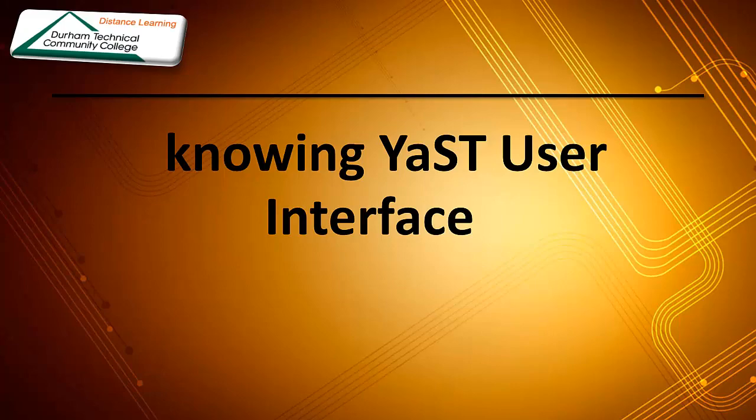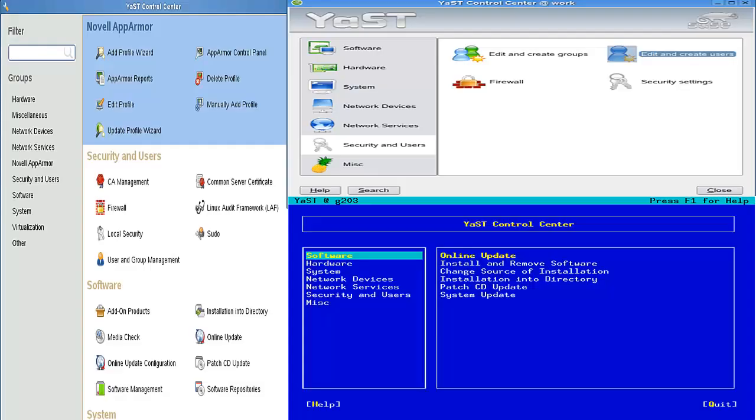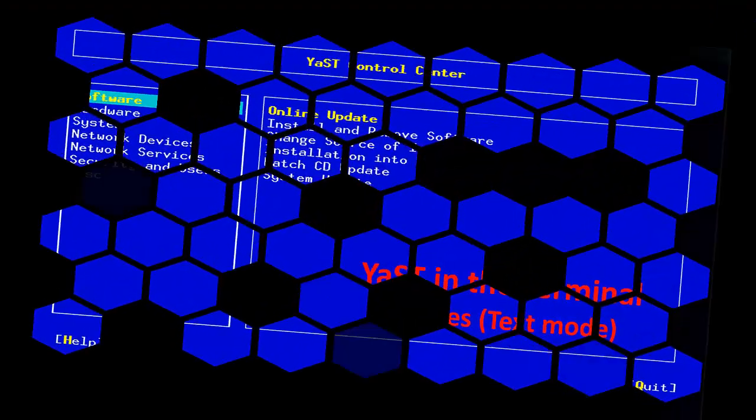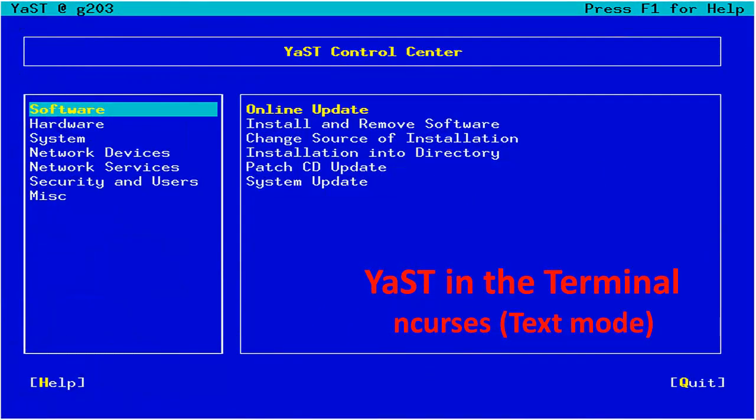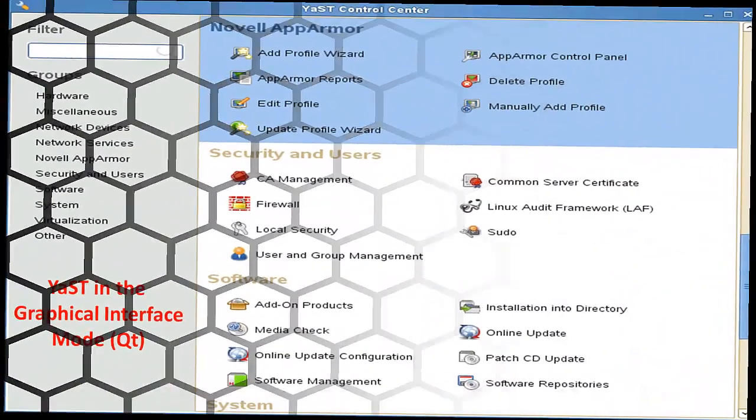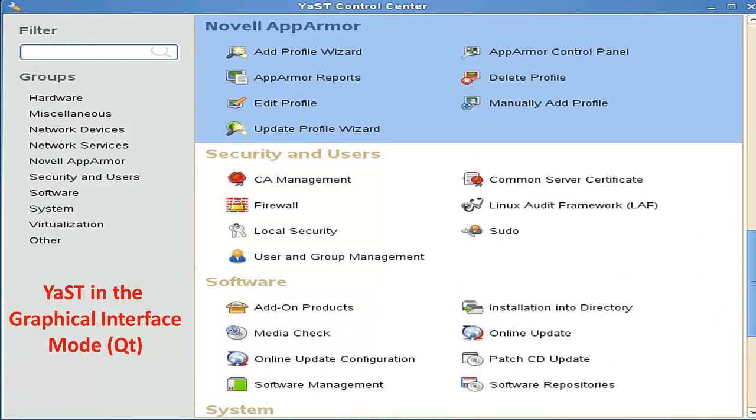Knowing the YaST user interface. YaST is the most powerful installation and system management tool in the Linux environment. There are three types of user interface mode in YaST, but the two mostly used are text mode, which can be controlled exclusively with the keyboard, and fully graphical mode, which can be controlled intuitively with the mouse.